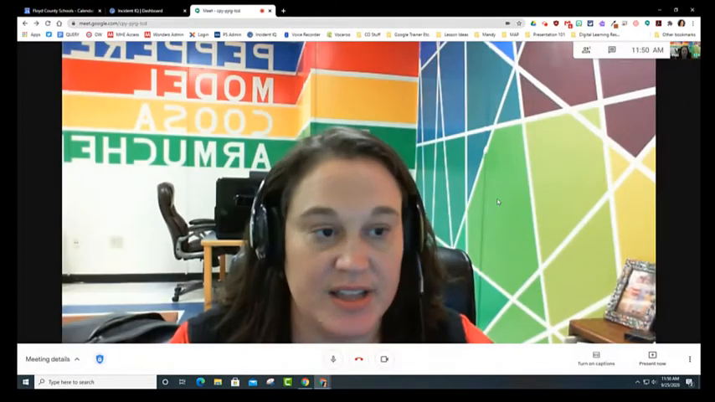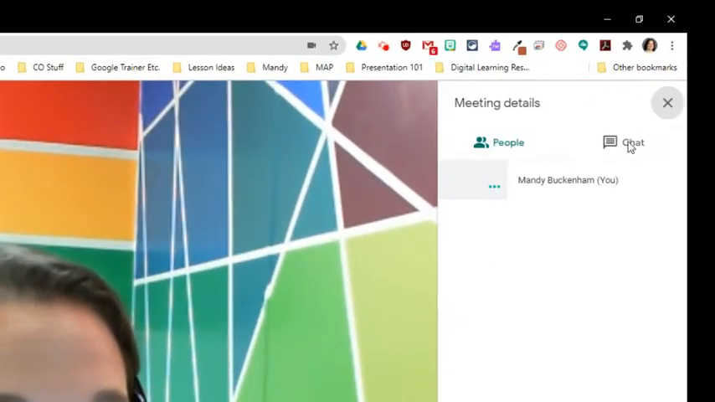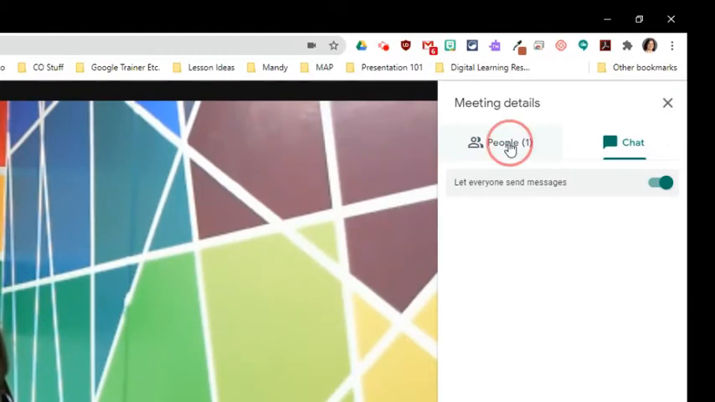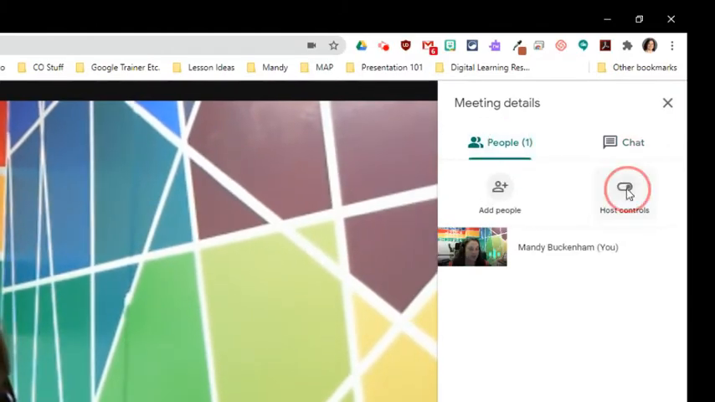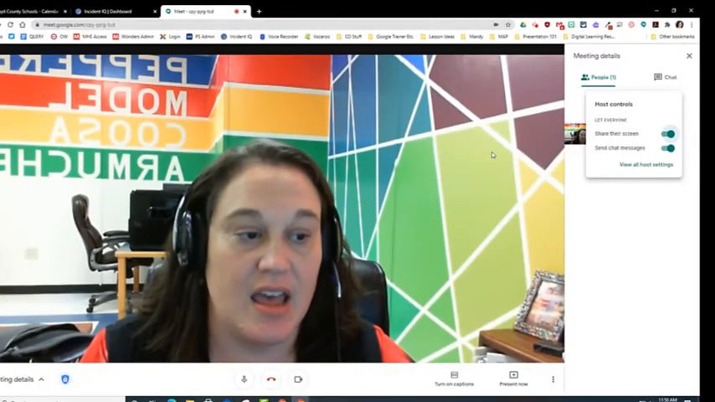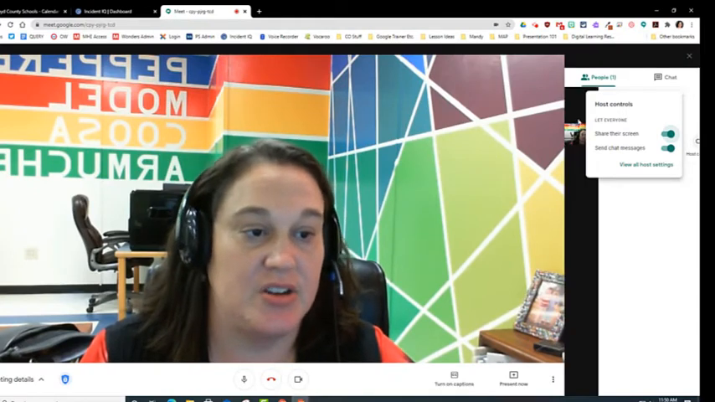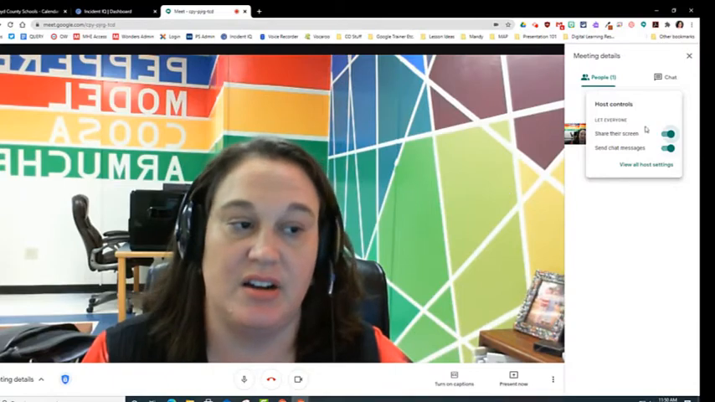You can also find this feature up at the top. You'll notice you have your people button and your chat button. When you click on the people button, you'll see the option for host control show up. And this is where you can easily toggle this on and off. So if you were in the middle of a meet and you were in the chat box and you noticed that you needed to quickly turn off that chat box, you can simply toggle it off right here.